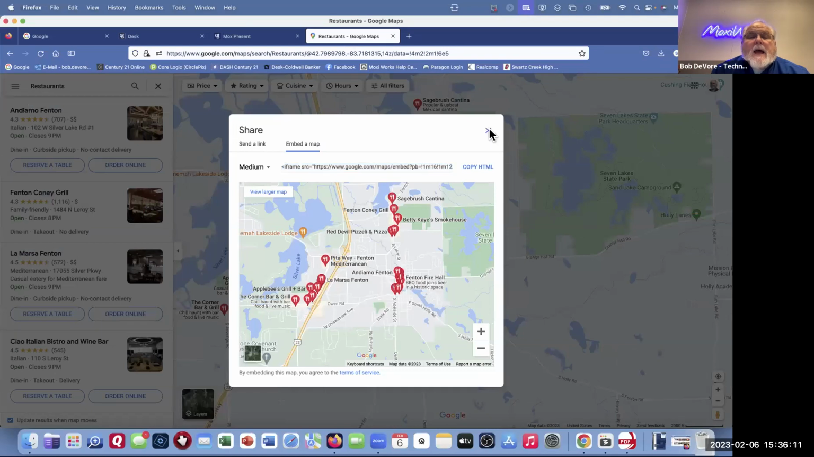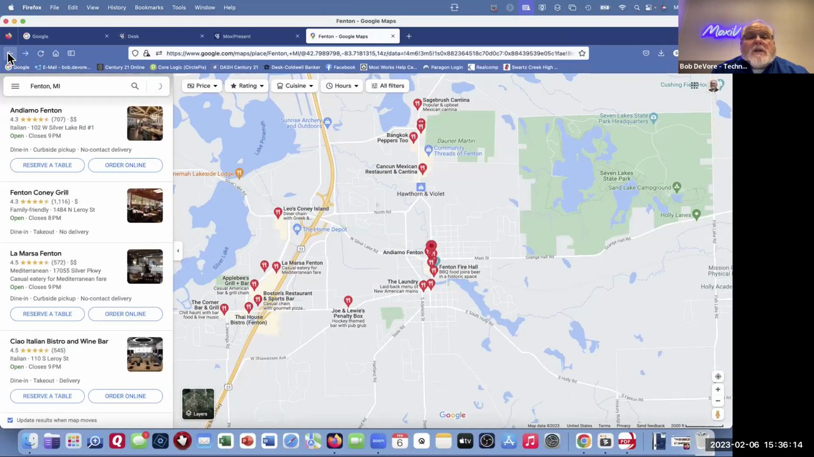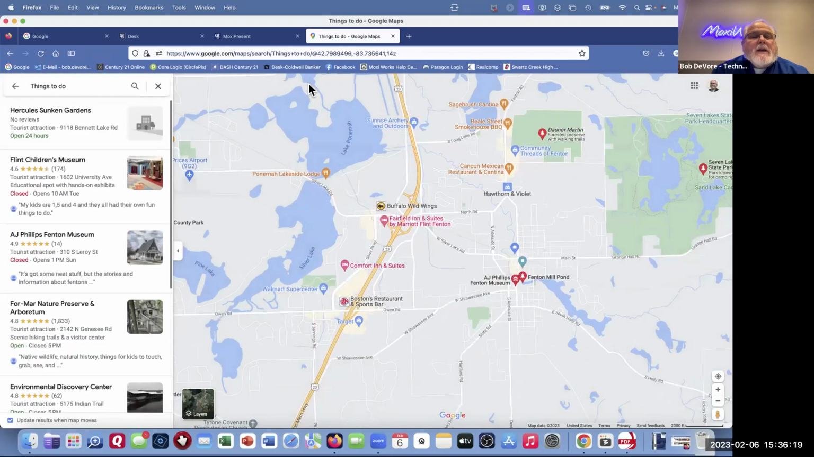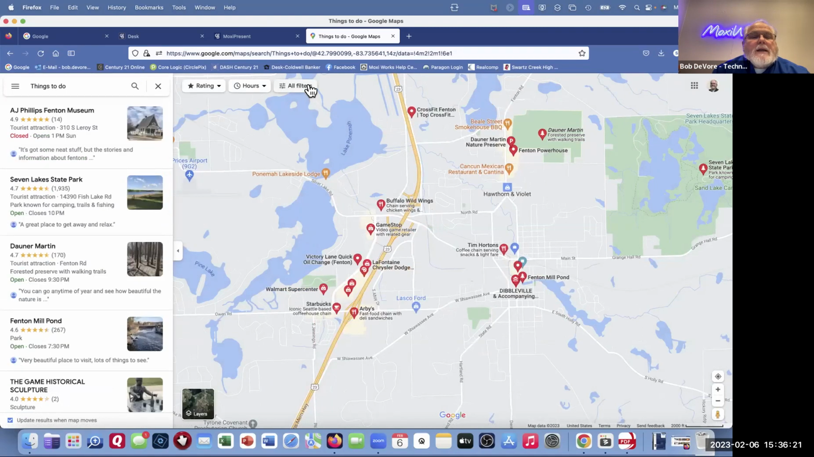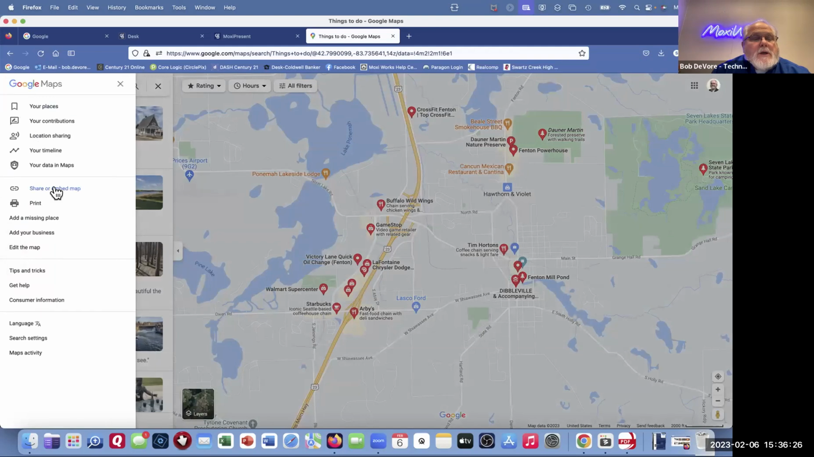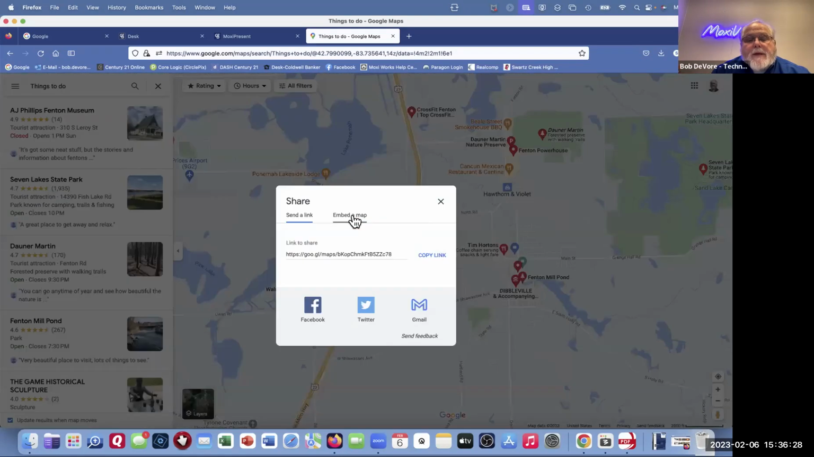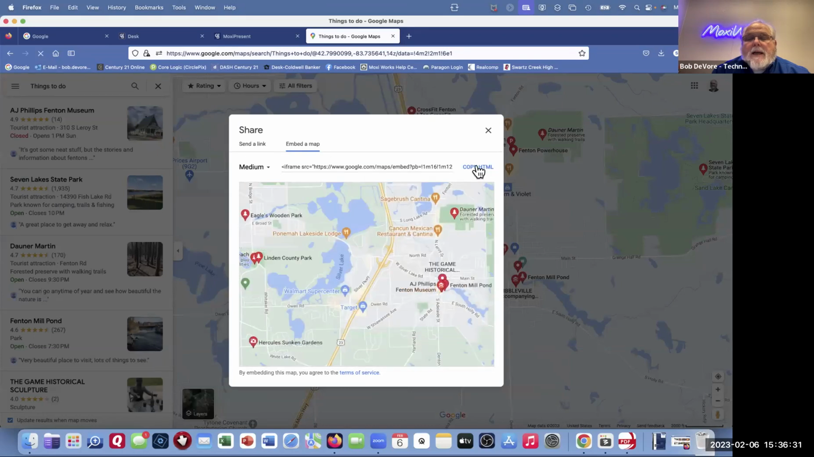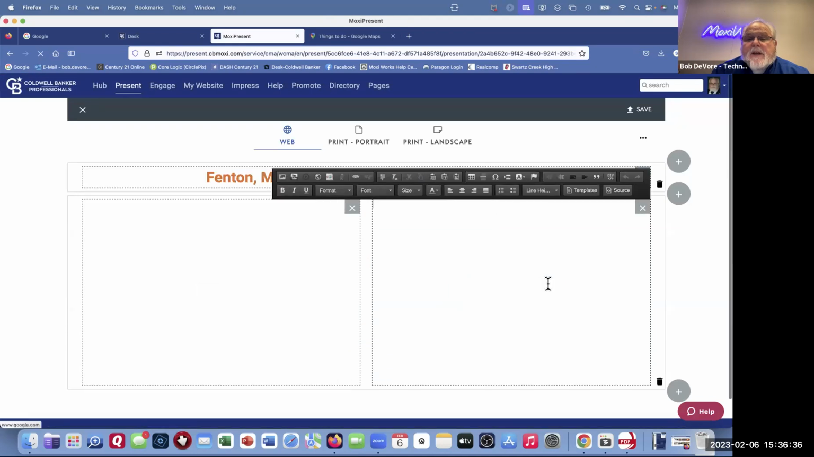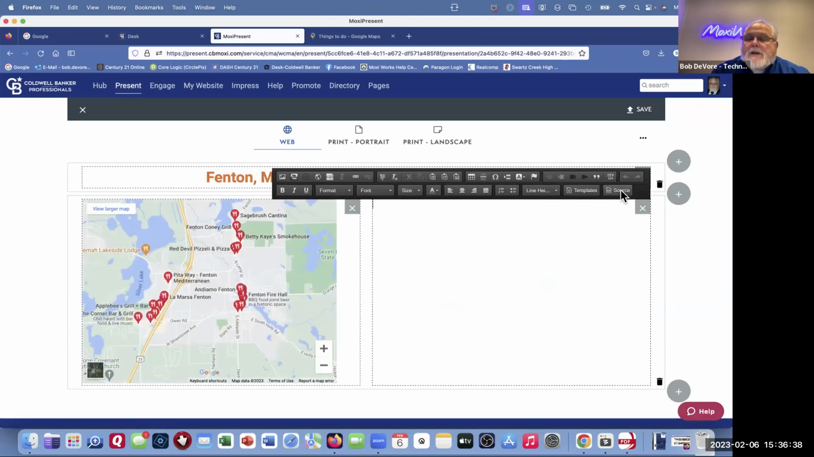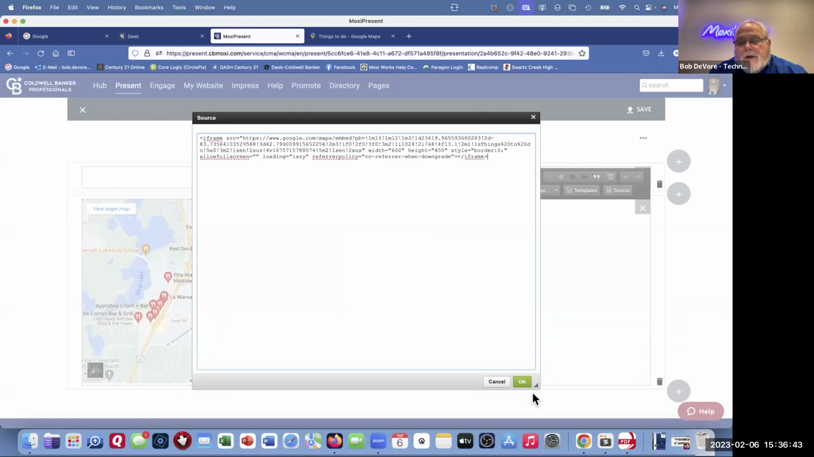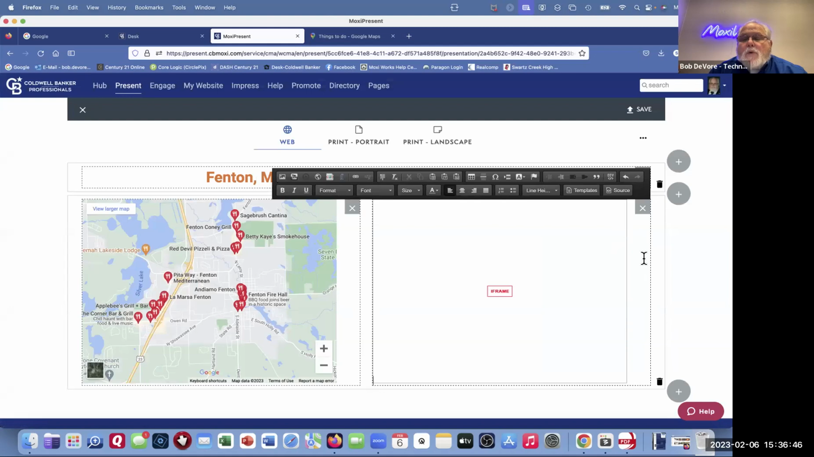I'm going to go back to restaurants. Going to click on that. I'm going to go back one. Now I'm going to click on things to do. Again, you see I had other choices up there. I didn't have to pick things to do, right? So again, share or embed the map, click embed, click copy, go back to MoxiPresent and do the same thing over here. Click on source, put it in there, and boom.